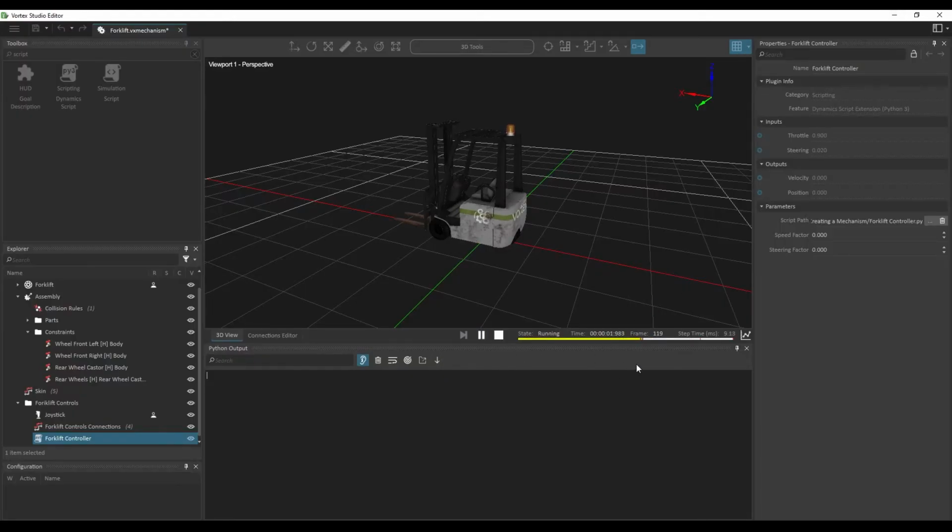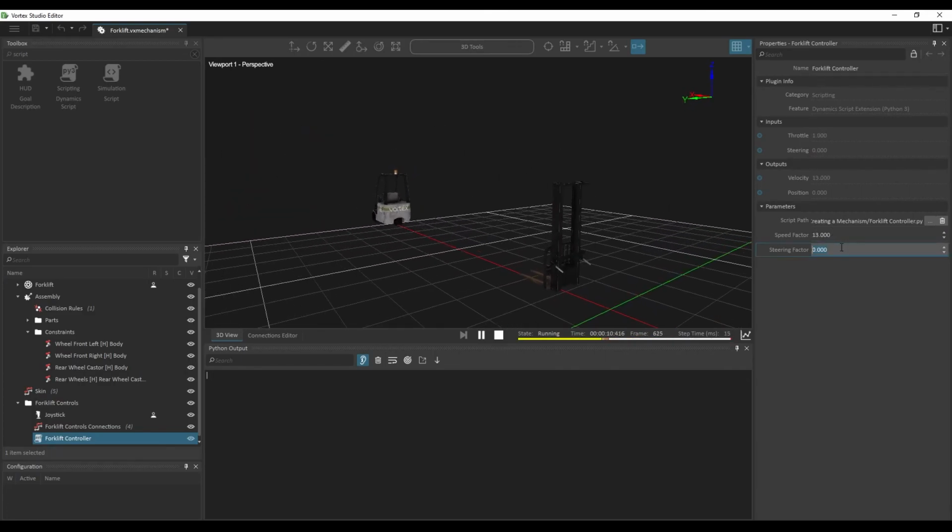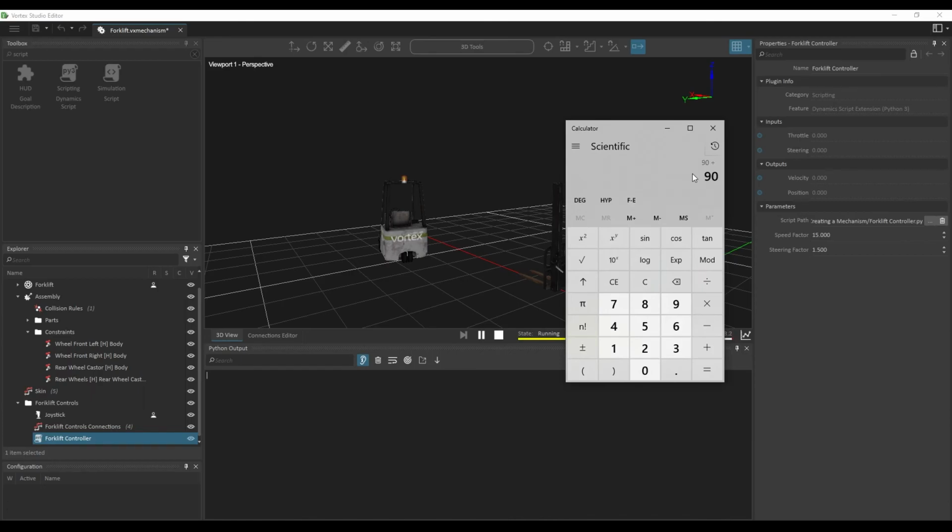So now, of course, it's multiplying by 0. Nice thing about this is I can actually change those values manually and test them as I go. So here, 20 is perhaps a little bit too fast. Our forklift is getting way too unstable. So 15 looks like it makes sense. And of course, this value, if we want to be precise, would be 90 divided by 57, which would be 1.57.